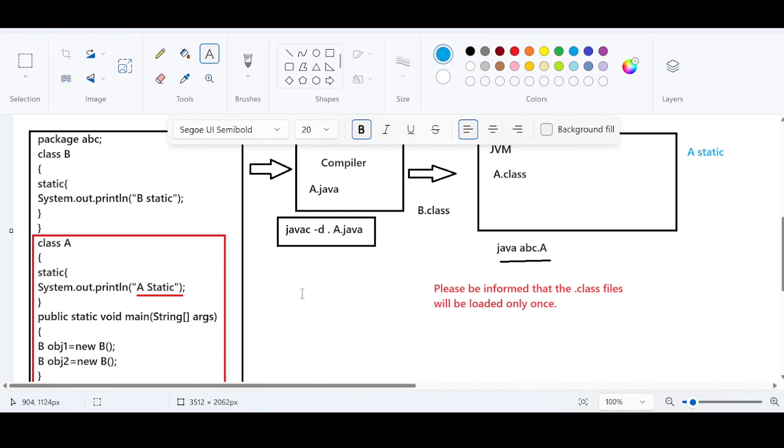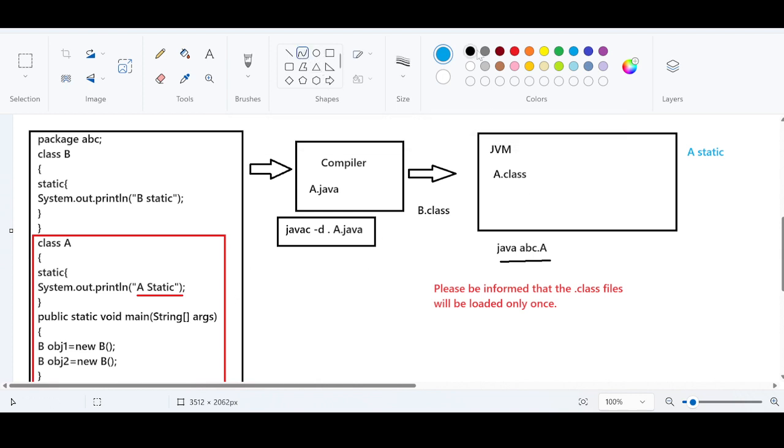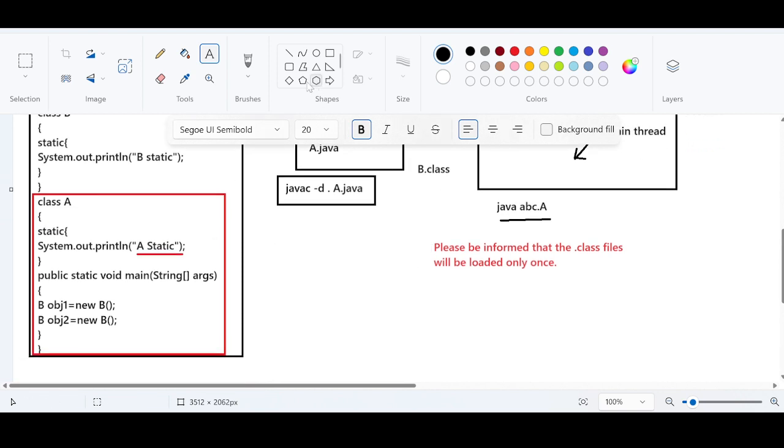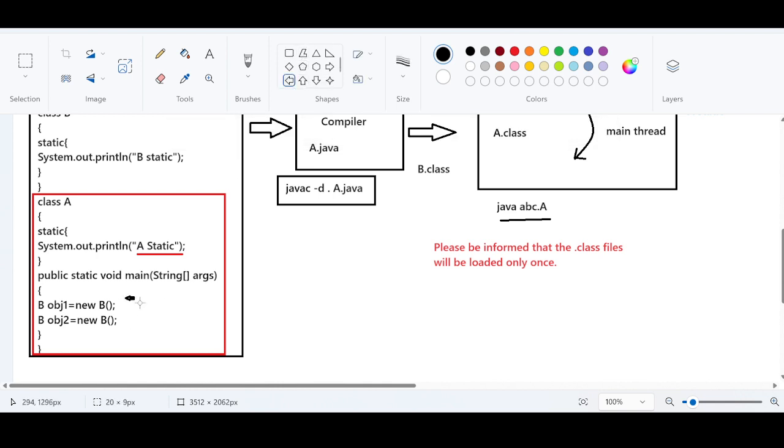After this, the main thread is going to get created to execute all the instructions that are placed inside the main method. So this is the main thread. What is the first instruction that we have? The first instruction is object creation.